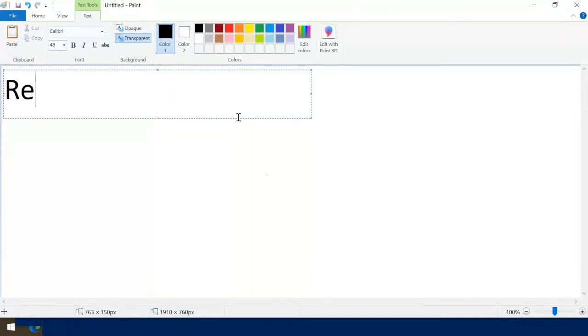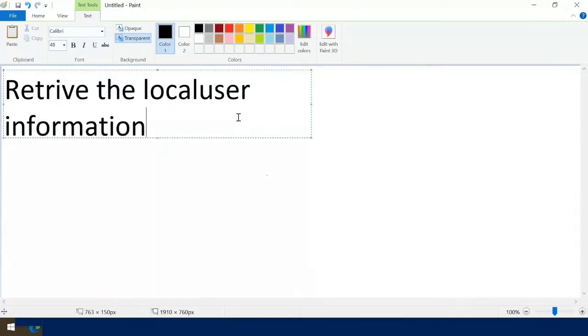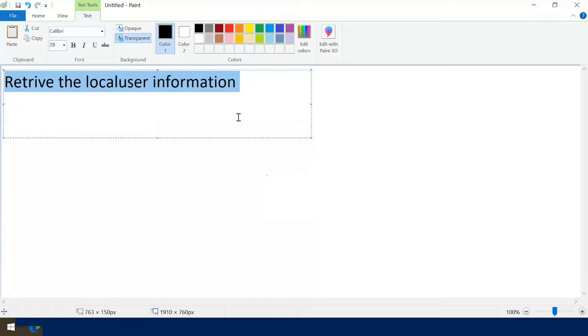Local users information. I mean local server only. Where is the local machine? My local machine. This is my target. Local server's information I want to find out. Okay, so how to find out?